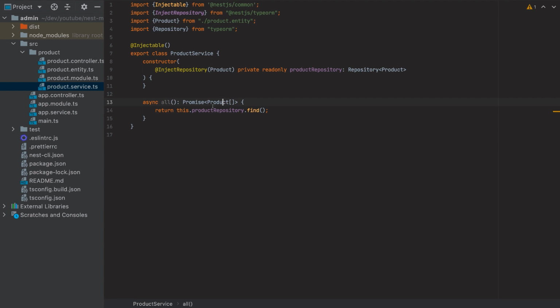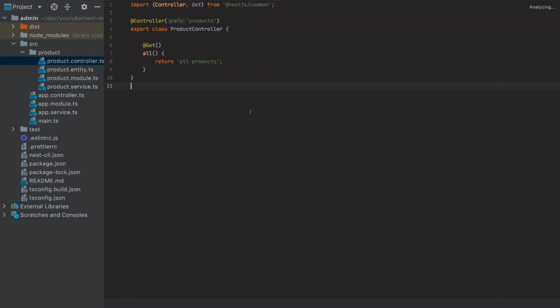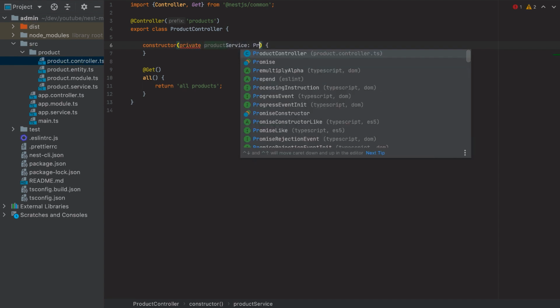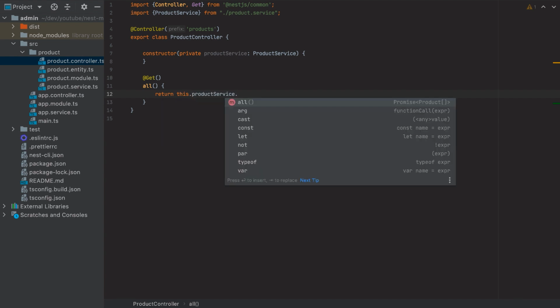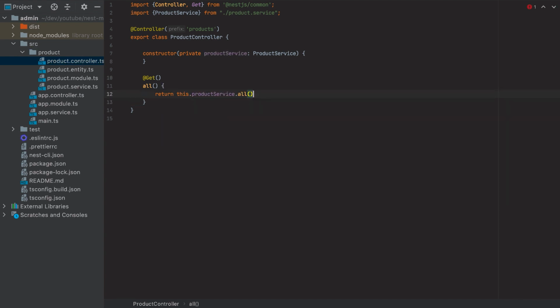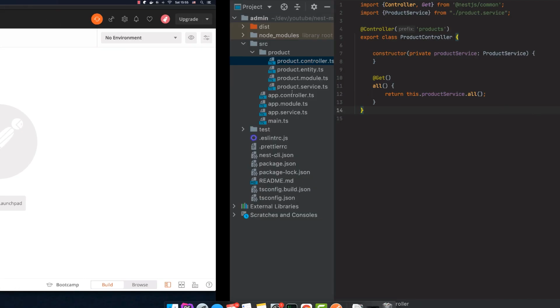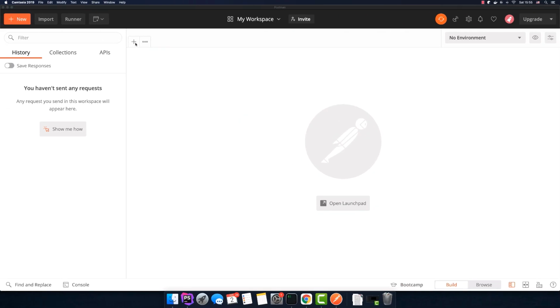With this, let's use it in our product controller.ts. First let's add a constructor here, private product service, the product service that we just created here. And now let's use this service. We return here this product service all, the function that we just created. With this we will retrieve all the products. It will be an empty array, but that is our first endpoint.